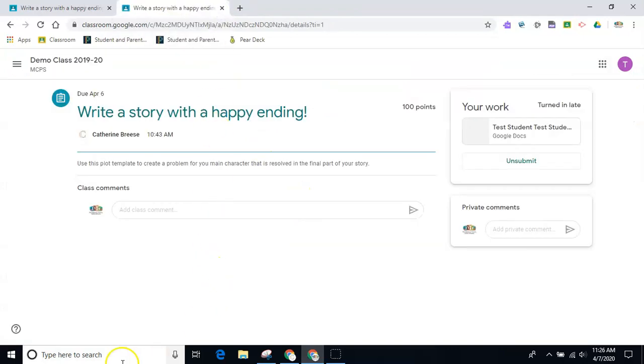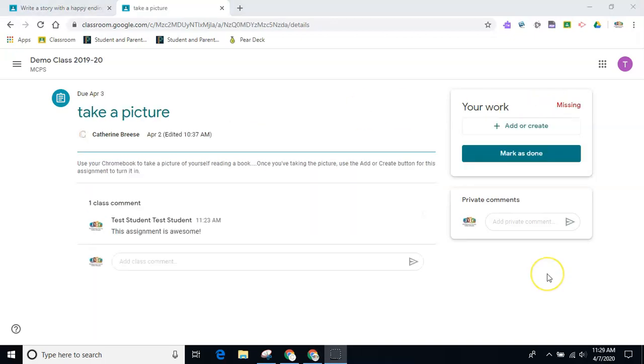So let me close that out. There's an unsubmit button right there. And that lets me basically take the ownership back from the teacher and type on it again. So that's a possibility if you want students to revise something. You'll see also that it shows that I turned it in late. So students are aware when they do that.